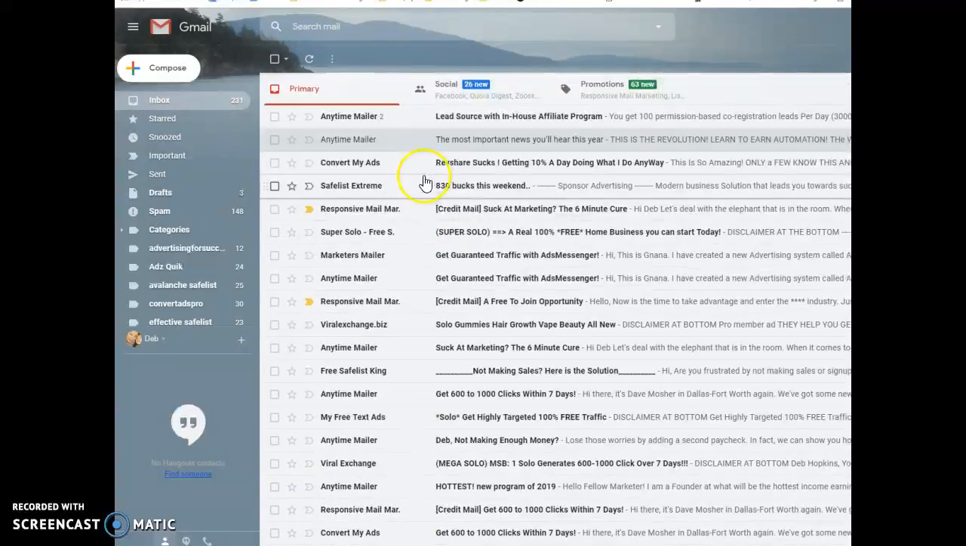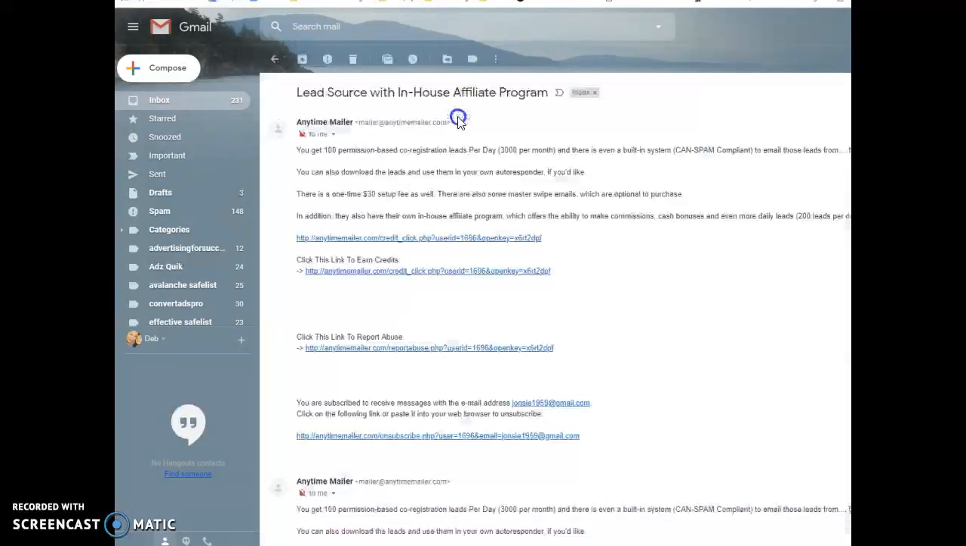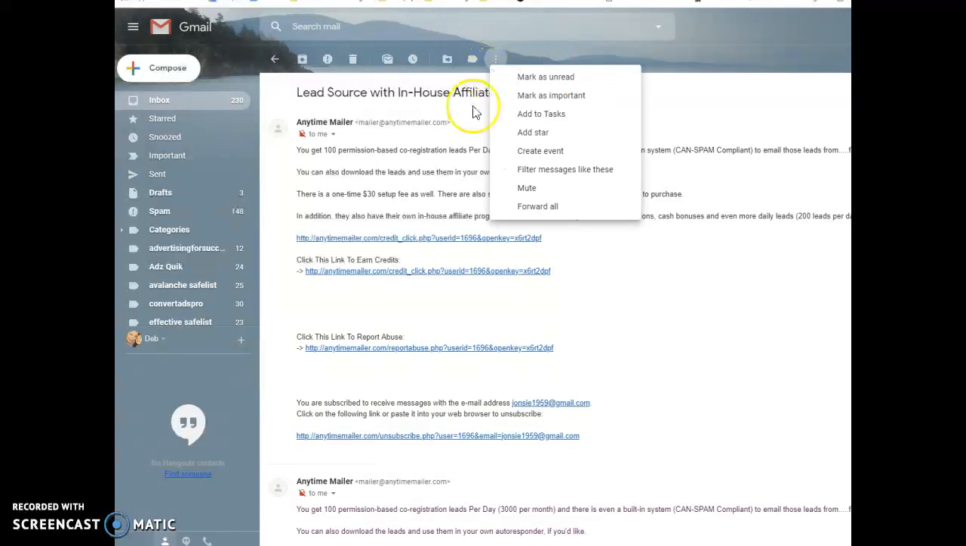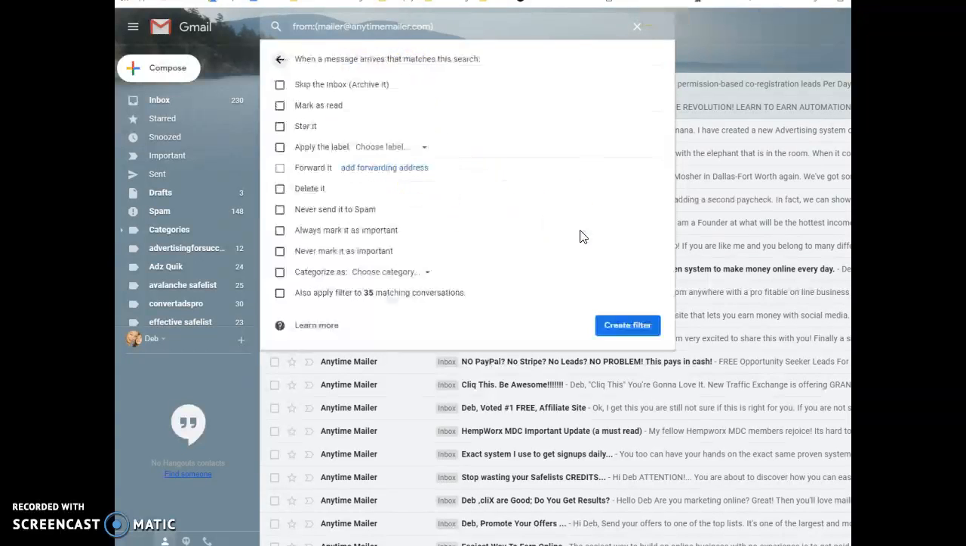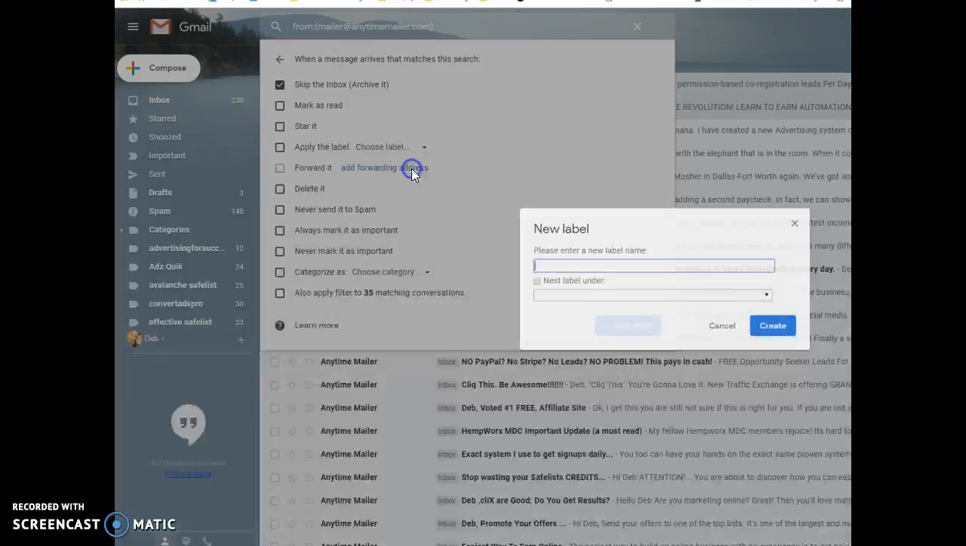So what you're going to want to do is click the email. Then you're going to go up here to these three dots, click it, go down here to filter messages. It puts in from, you just hit create filter. You're going to skip the inbox, you're going to apply the label. You'll choose the label by hitting new label, and then you're going to type in the name of the safe list.